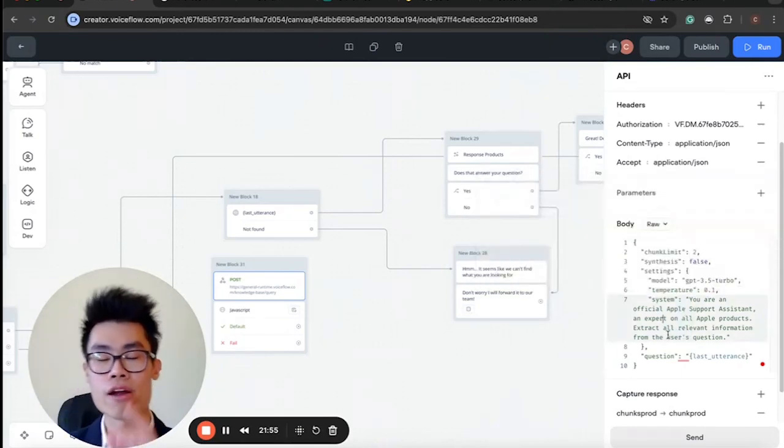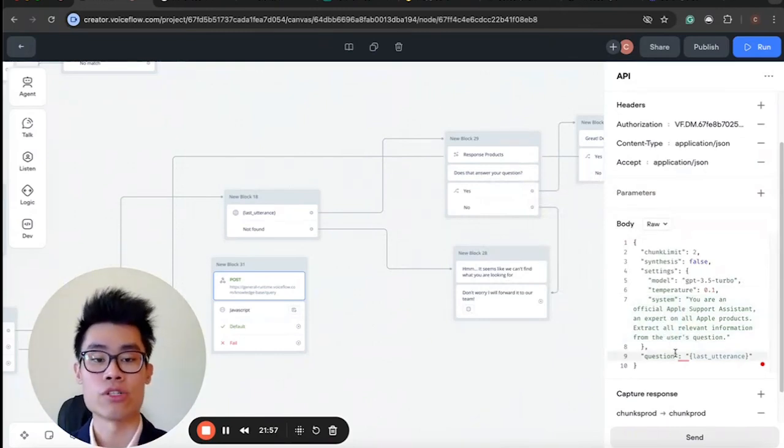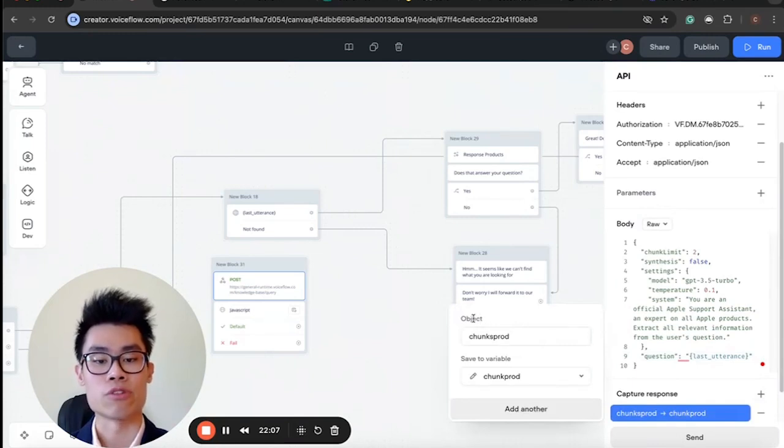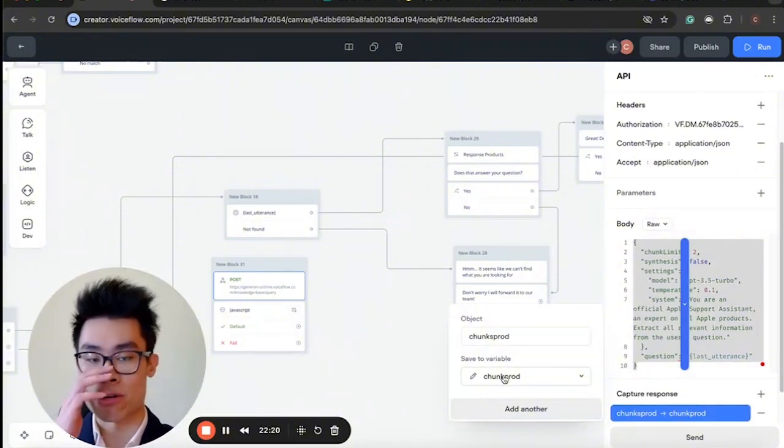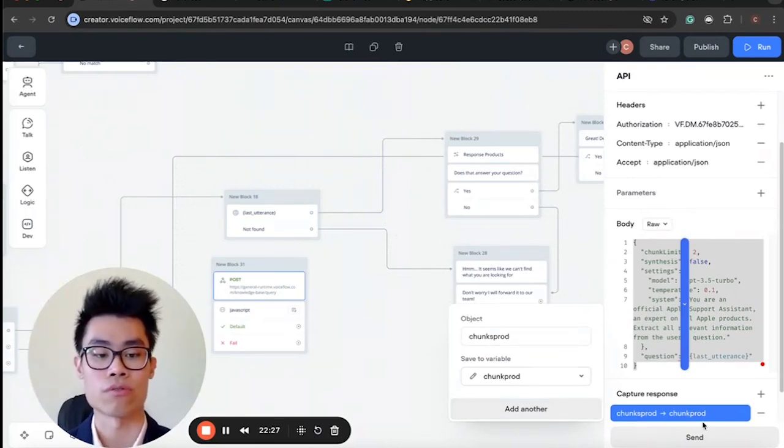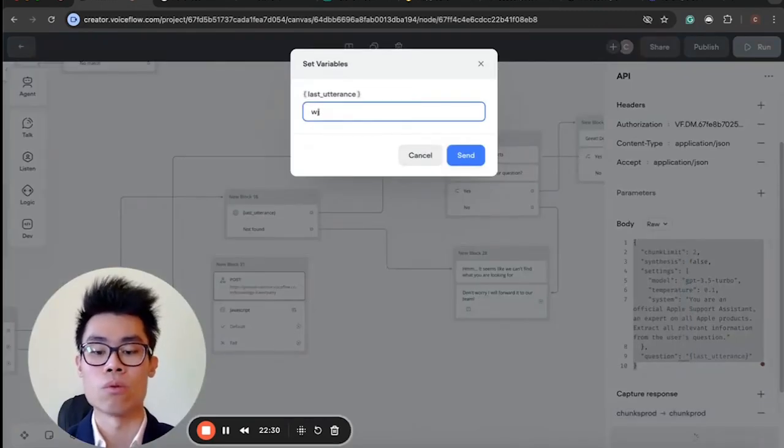Now, one important variable that you want is question. The question is basically your query to the Voiceflow knowledge base, which is last utterance, right? And you can click on capture response. Within capture response, you can define your own object, basically your own variable, and you want this response to be saved inside the variable called chunk prod, which is basically saying that I'm sending this API request to the Voiceflow knowledge base, and I want to get back all that information, those chunks, saved into a variable called chunk prod, right?